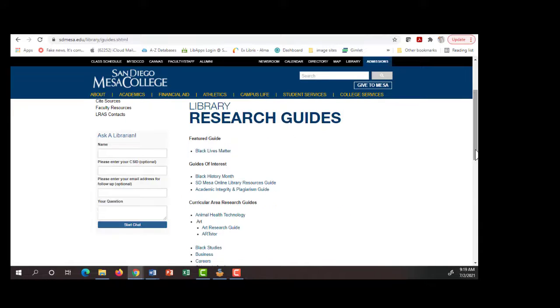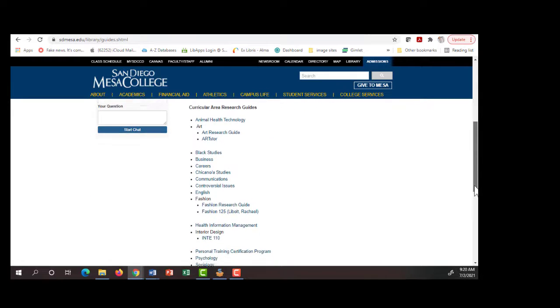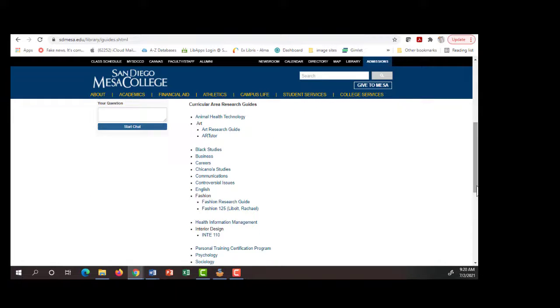At the top of the page is our current featured guide. Then you will see some subject guides of interest, and after that, all of our curricular area research guides. If we do not have one in your area of study, or you would like yours updated, please contact our online services librarian, Alison Gurganus, at agurganus@sdccd.edu.